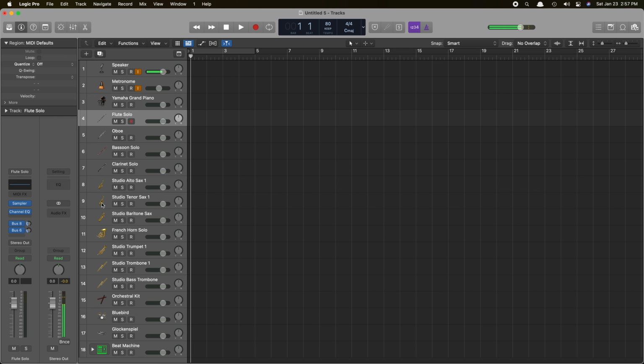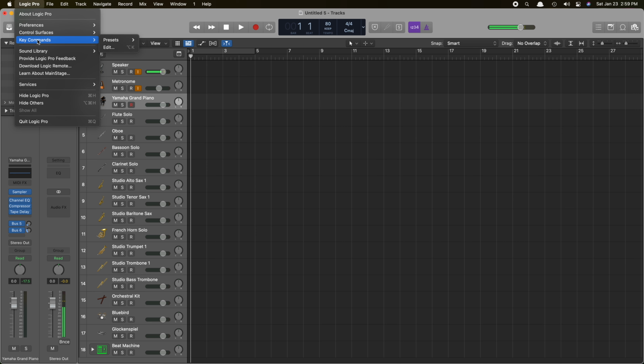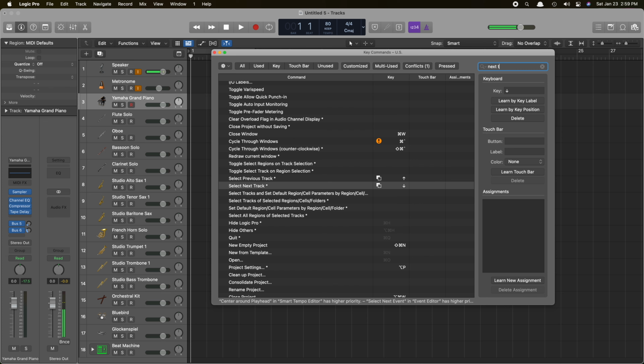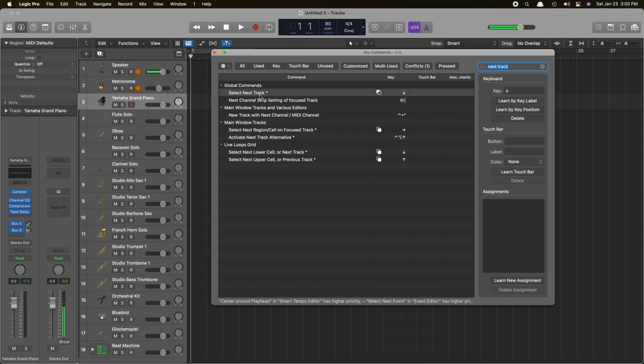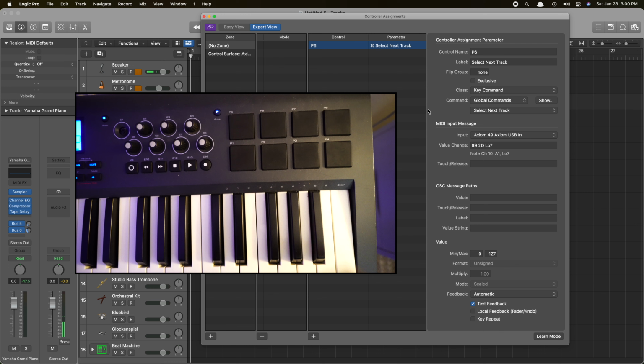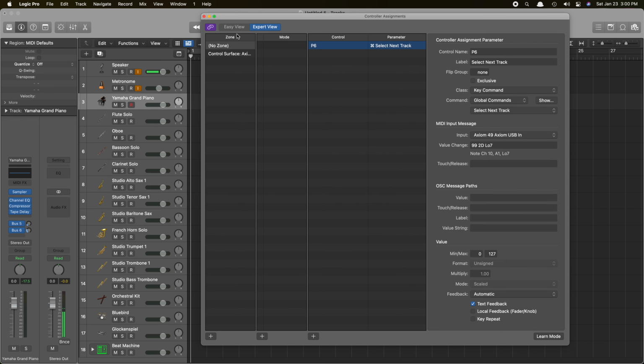Now, I like to be hands-free from the computer sometimes, and I want to be able to switch instruments on the fly using my MIDI keyboard. To do this, you need to go into Logic Pro's key commands by going to Logic Pro, Key Commands, and Edit. Search for Next Track, click on Select Next Track, then click on Learn New Assignment. Hit the key on your keyboard for it, and it will assign the command.